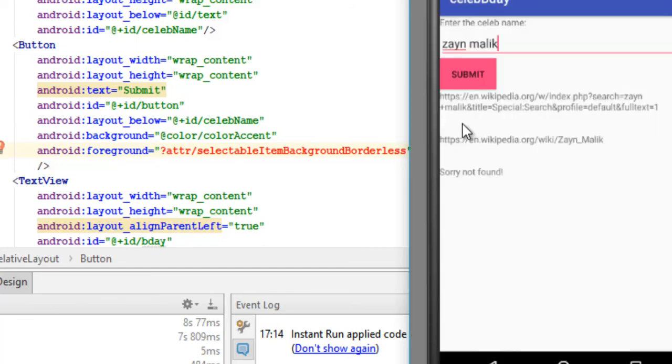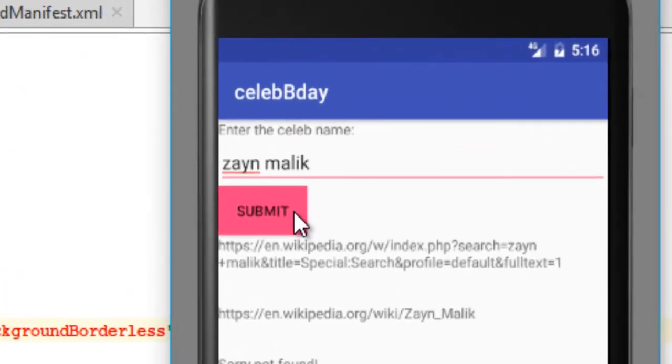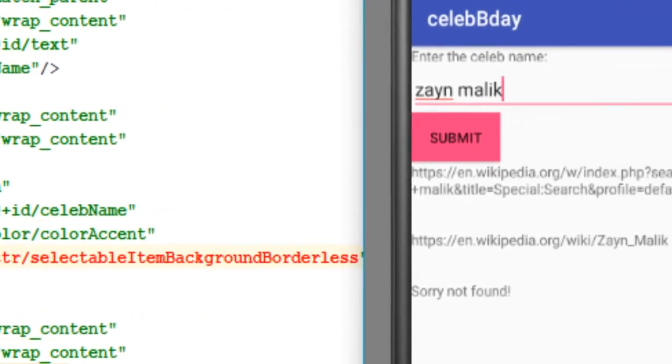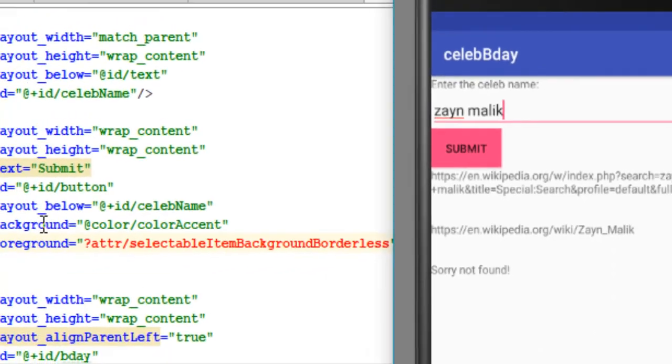So that's it. That's how you add a ripple to any button or any view for that matter. It can be a text view, it can be any other thing. So all you need to do is provide a foreground. So background can be the color that you want, and then foreground would be this transparent ripple effect on the view.